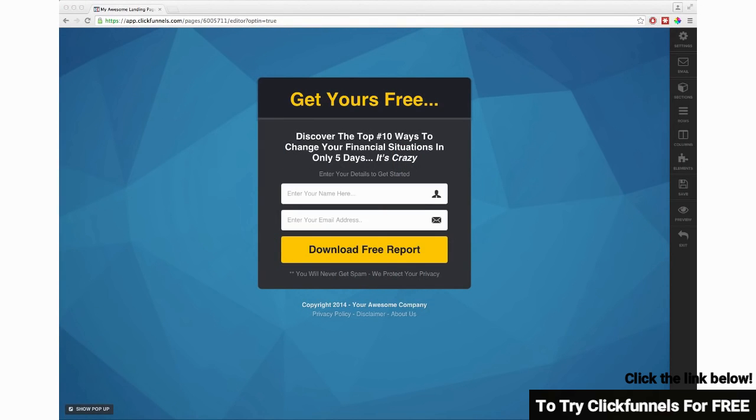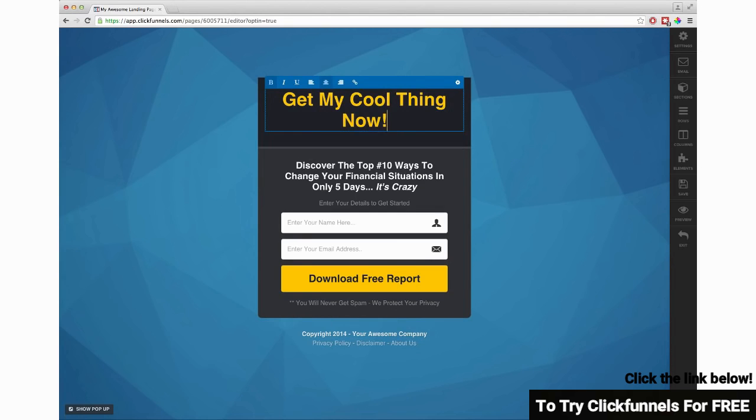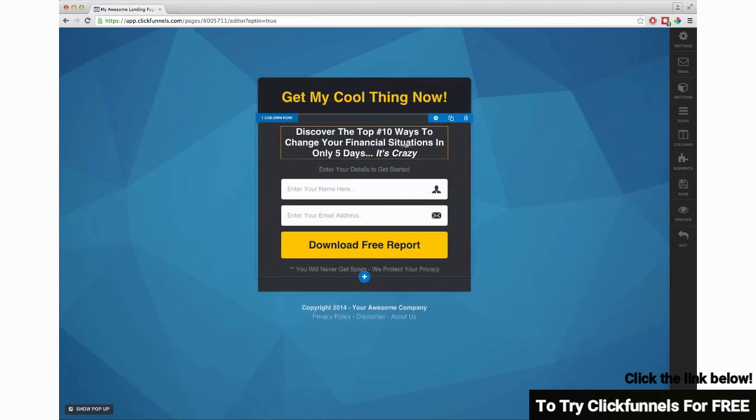All right, so now I dive into the editor. This is where I actually edit the page, and this is so simple. You'll see that it's just clicking and dragging and dropping. The first step here is I'm going to change the headline. So I'm typing my headline. I'm going to type in "Get my cool thing now." So boom, there's my headline. And I can make it bigger or smaller if I want. That's kind of simple, right?